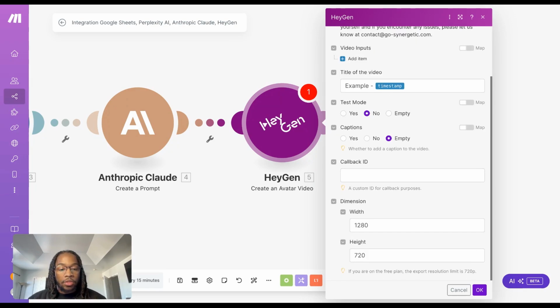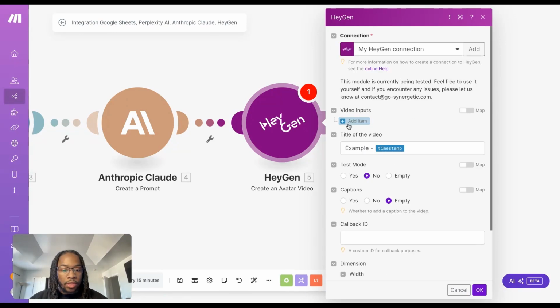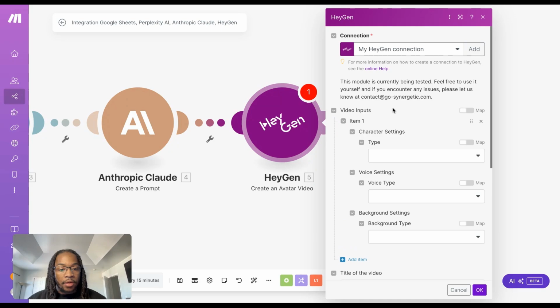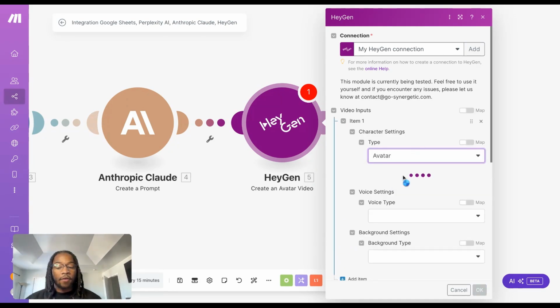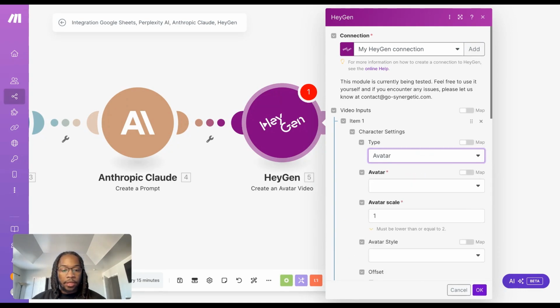So next thing you want to do is click on, where is it? Oh, I scrolled down too far. Add an item under video inputs. The type is going to be avatar. I already have all this set up, my Heygen connection set up. But if you don't, you'll go ahead and set it up. If you need help with that, or you want another video on how to set up Heygen inside of make.com, just drop a comment and let me know.